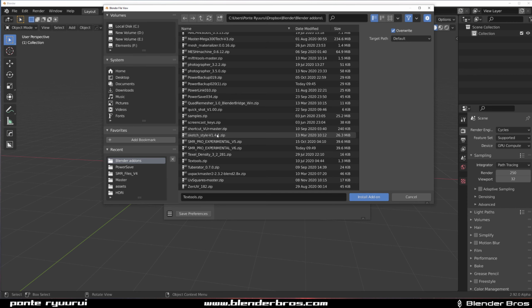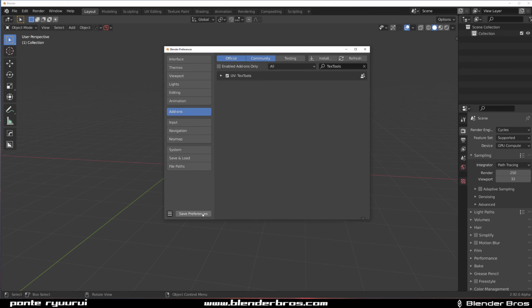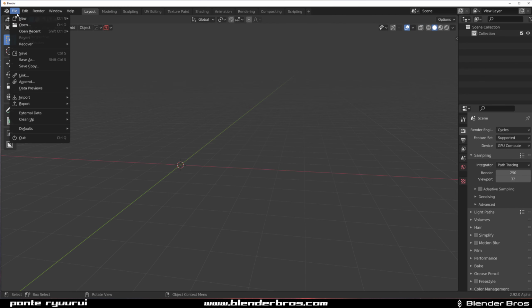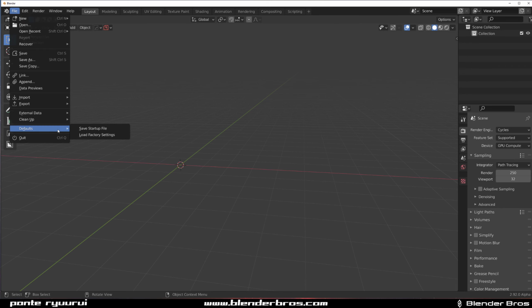Sketch Style, it's a fantastic add-on too. I don't use it that much at the moment, but yep, that's it. That's the bread and butter of what I'm using. So there you go. I'm just gonna save defaults, and I mean save a default file, and I'm done.